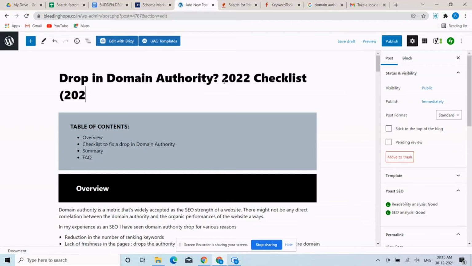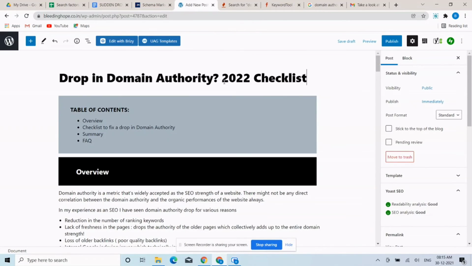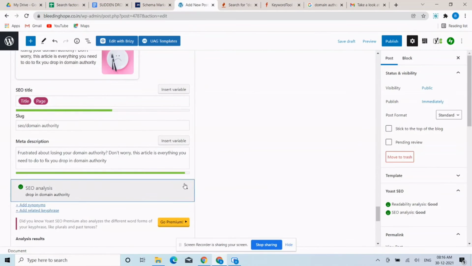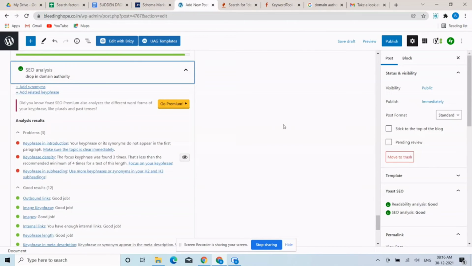So what would we add in the brackets? Okay, let's remove the brackets for now. Alright, now let's go down. So you see, now it has become green. It still recommends keywords, keyword density, keywords and subheadings.